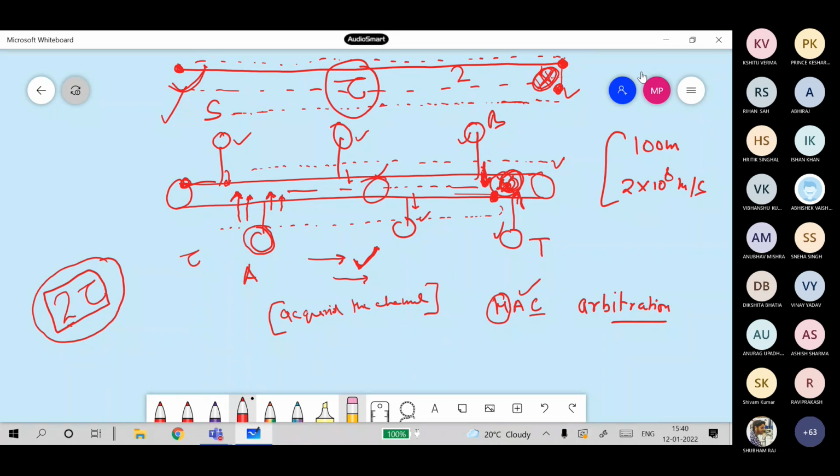But after that T will back out, because T gets to know that it should not send any further data. Now why will T back out? Because before S, T will get to know that there is some collision, because the collision happened near T. Pay attention to this.